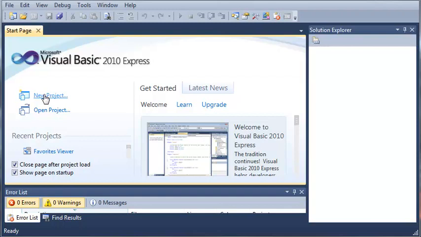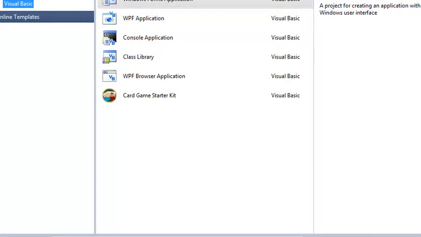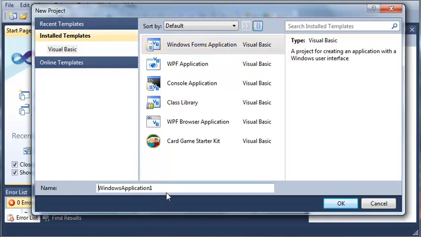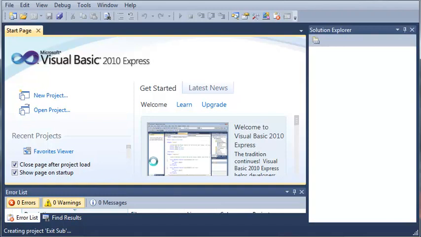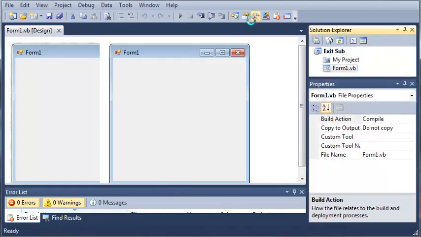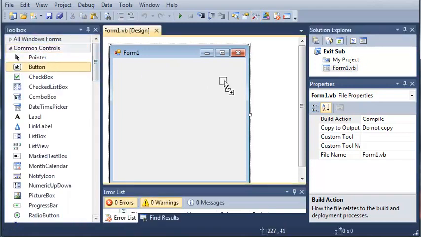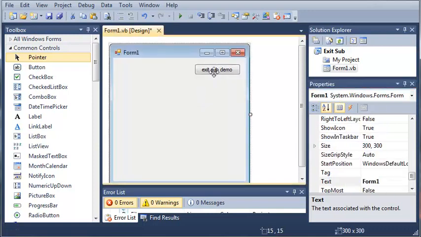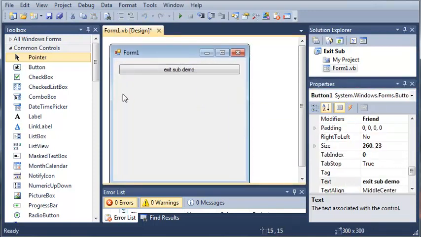We're going to be working a bit with a list box in this. So select New Project, select Windows Forms Application, and name it Exit Sub, and we'll click OK. Now we'll open up our toolbox and add a button here, and we will set the text to Exit Sub Demo, and we'll make it a little bit bigger and stretch it all the way across here.